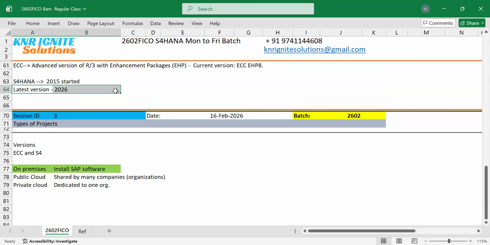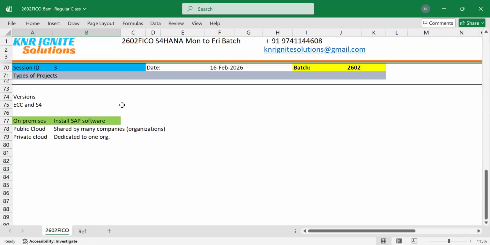If I go for the latest 2026 version, you will see slight changes, but the interface and everything remain exactly the same. Nothing much differs. If you learn the 2023 version, you can still manage the 24, 25, and 26 versions also. Okay, later we'll deep dive and understand how SAP changes from version to version. That's a part of our course.